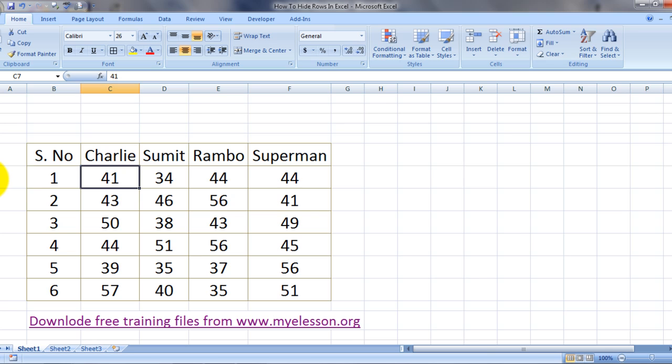Now I'm going to tell you how to hide them and why to hide them. All right, let me take this example. There is some reason why I did this. Now we have some students over here. Their names are Charlie, Sumit, Rambo and Superman. And these are the subjects, subject 1, 2, 3, 4, 5, 6, in which these people got these many marks. Now Superman got just 5 marks in subject 1.